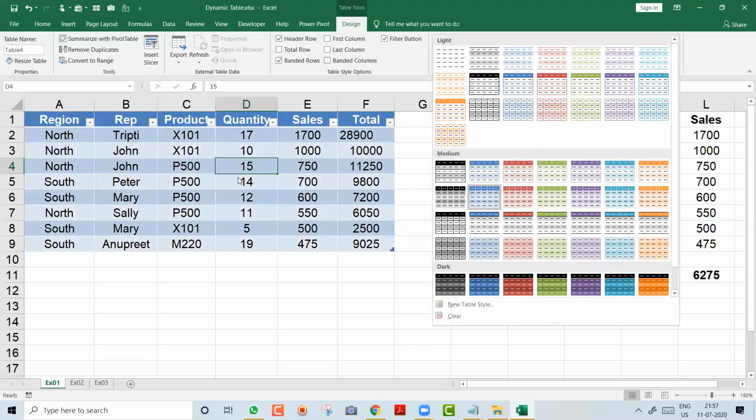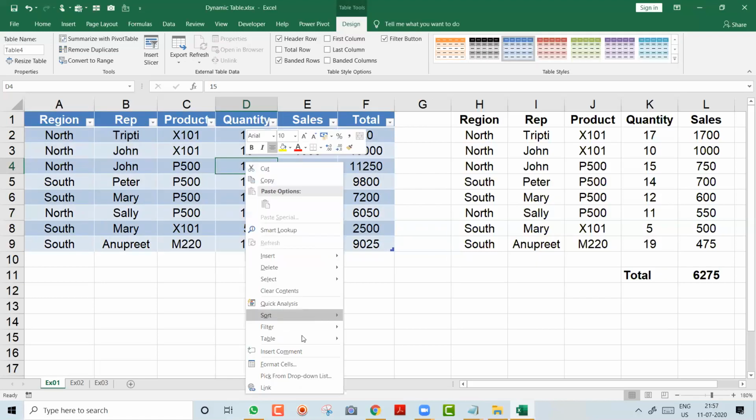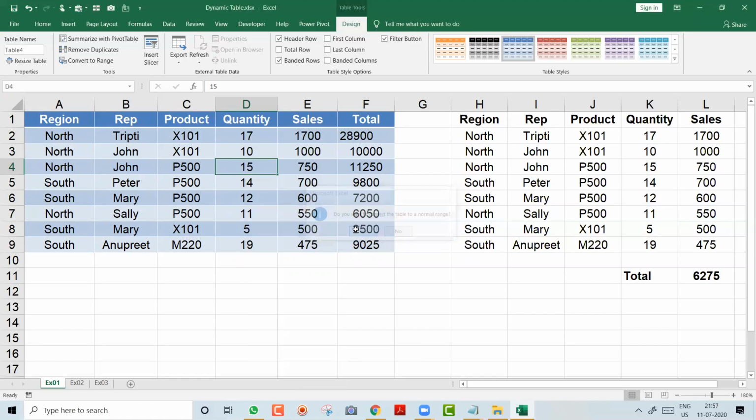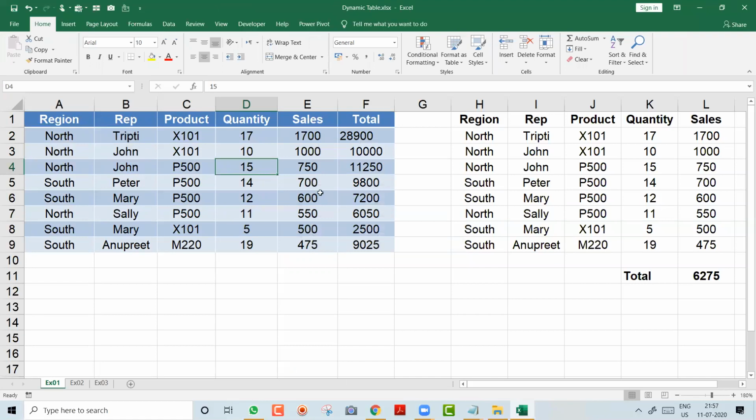Don't remove that color. You just right click on a table and say convert to range. And you say yes, that's all. Now this is no more a table. But the color is there, but it's no more a table. Got it? So I hope I have answered your question in the best possible way.